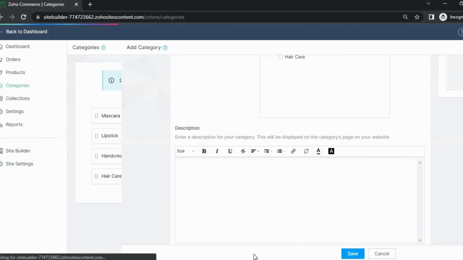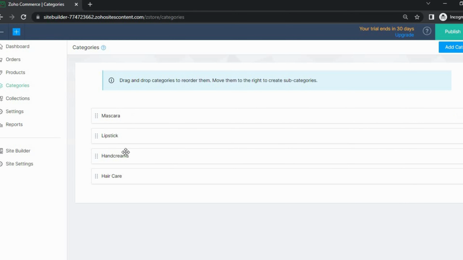All right, so in terms of the categories, you can create subcategories. All you have to do is select the category that you want, drag it to the right, and it will automatically become a child. So it becomes a subcategory. Like right now, lipstick is now a subcategory of mascara.